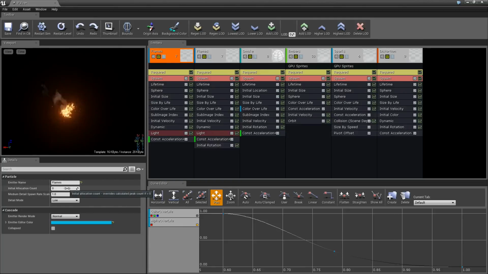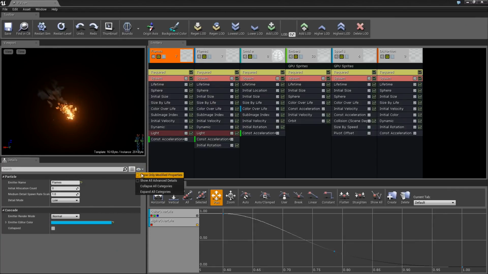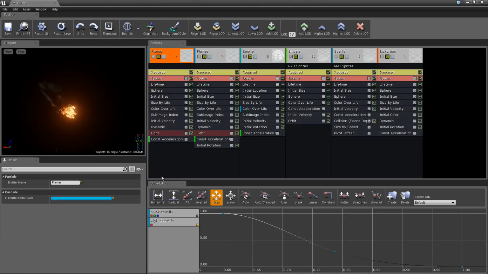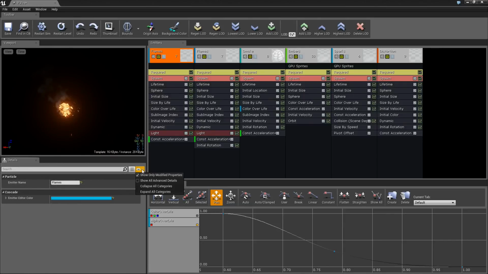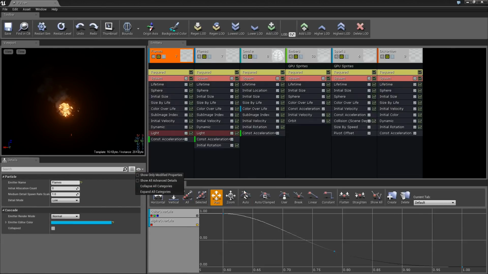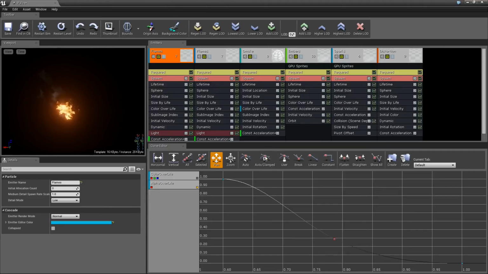The details panel, pretty cut and dry. It's just like every other details panel out there. Of particular import is the search bar, because you can use that to find a particular property, because sometimes these lists of properties get pretty long. Also, if you're trying to figure out what you changed that made a particle system look bad or look good, or how did I do that, make sure you keep in mind that you can click on the little eye drop down here and show only the modified properties. Just also keep in mind that you will need to turn that back off if you suddenly look like you're missing some properties.